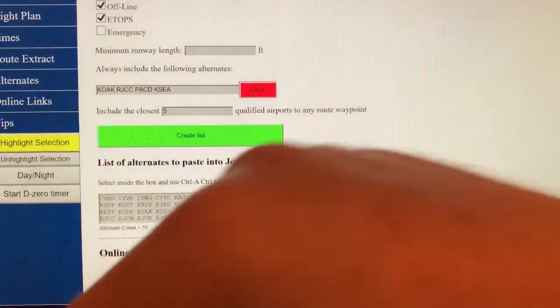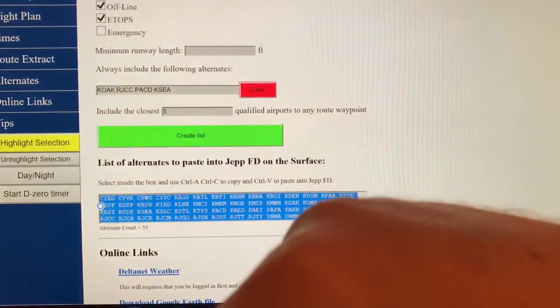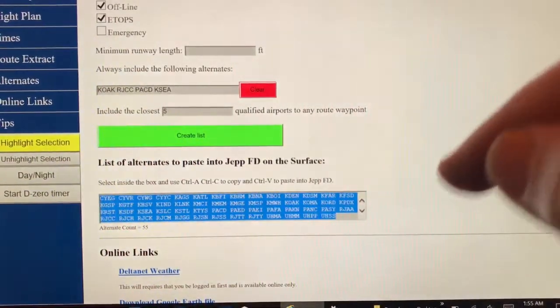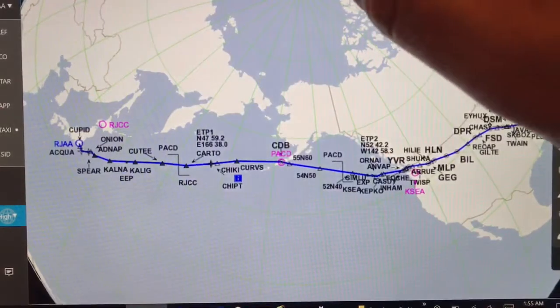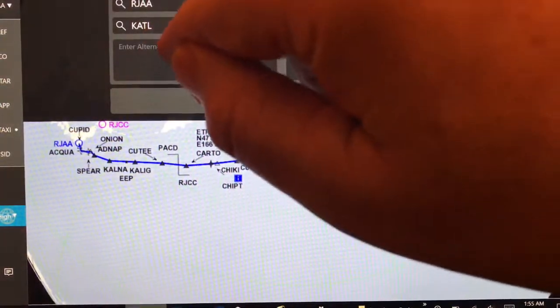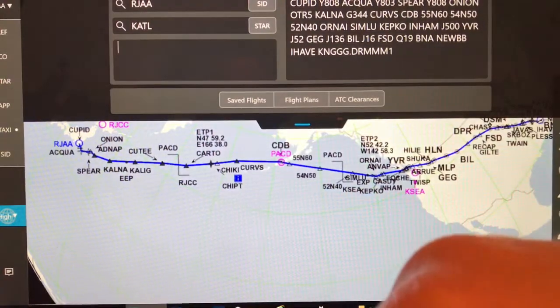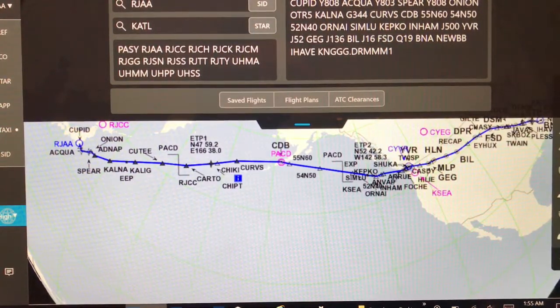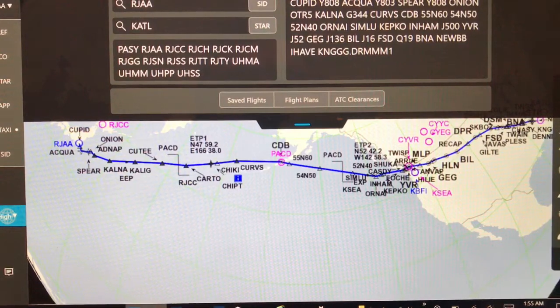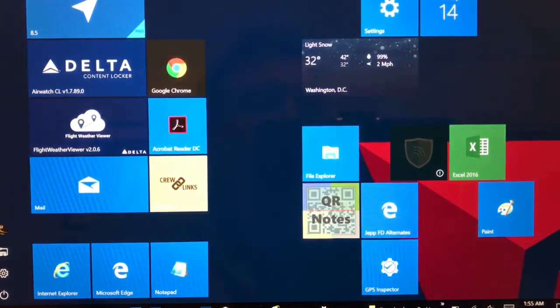It gives me 55 alternates. This is no problem in Jepp FD 8.3. It quite often crashes 8.5. So I'm going back in, trying to paste the alternates and see what happens. You see the alternates start to populate. It's not extremely fast, and then it crashes. So I'm going to hit the off button and then come back in just a second.